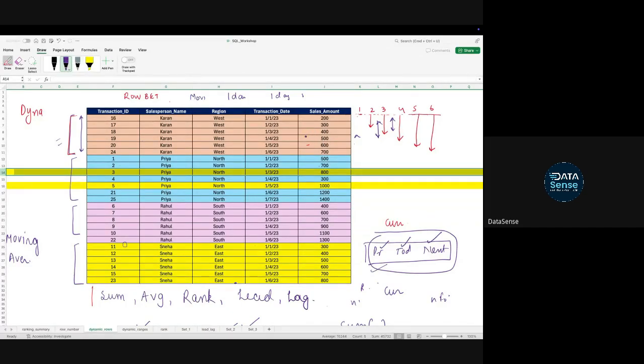For 18, let's say this is 18, right? For 18, this is my window, correct? Or let's say I talk about moving average, 2 rows before, 2 rows after. So this is my window, because I have excluded this part. Now tell me, can I break this question in two parts? First calculate the sales between these two, and then calculate the sales between these two. Can you do that?